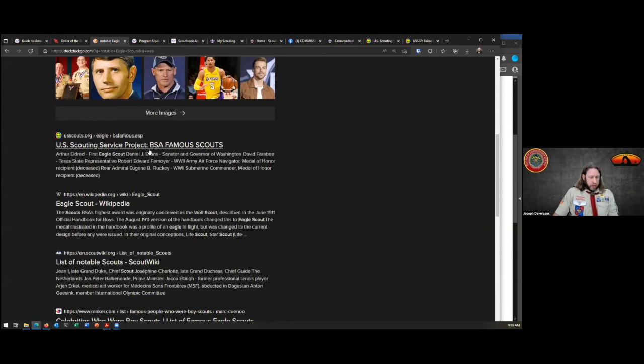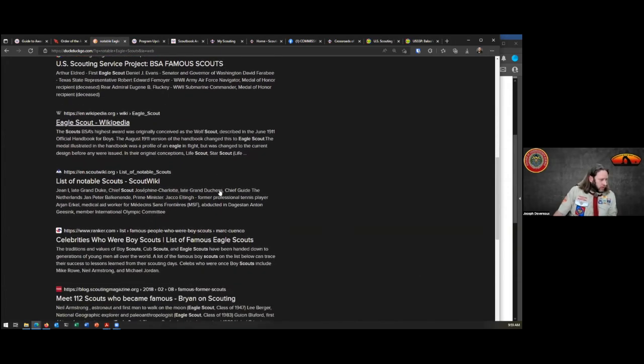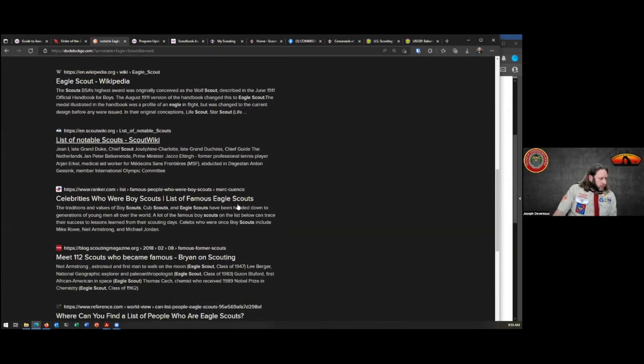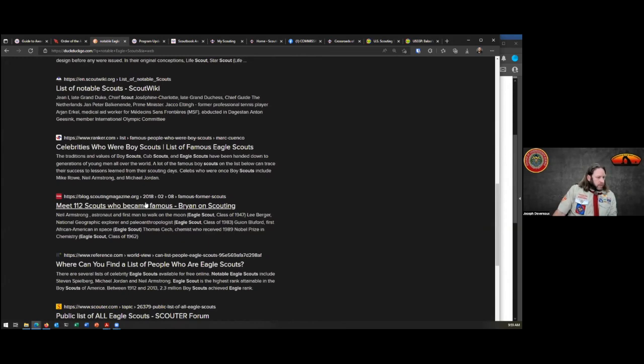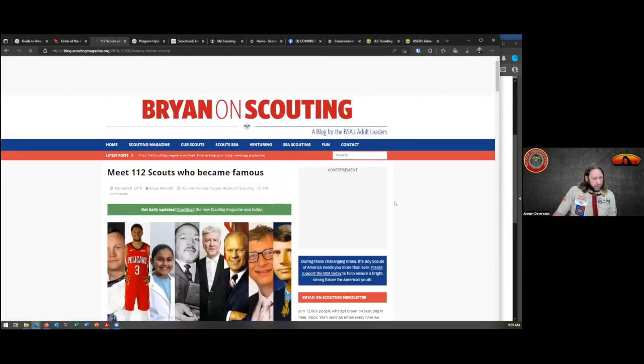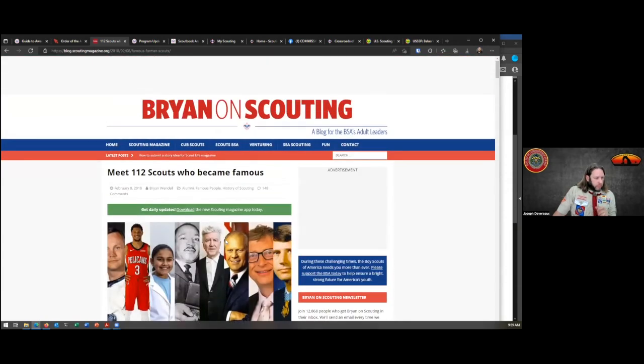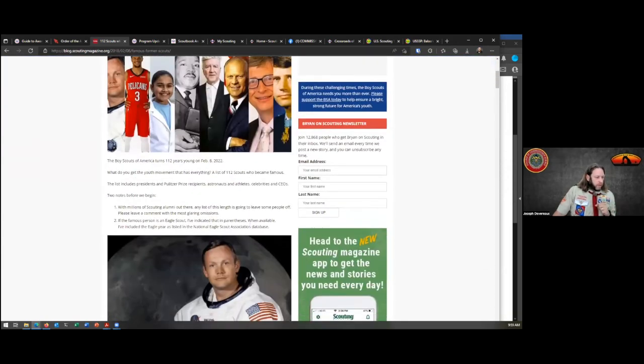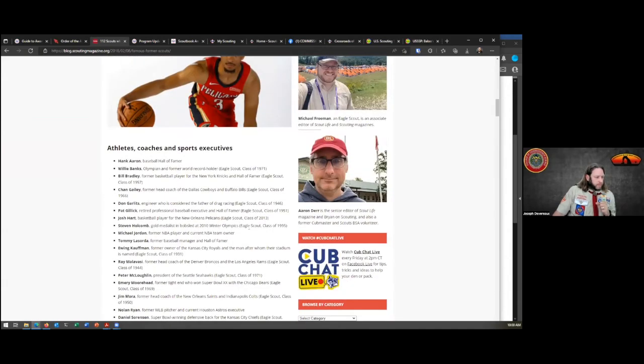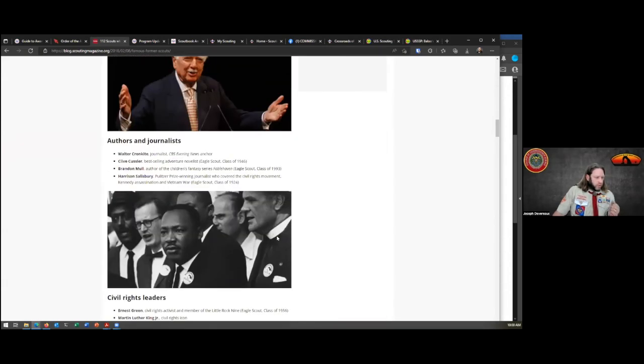USScouts.org, again, another notably valid website, but not an official one. Wikipedia here. Celebrities, blog.scoutmagazine.org: Meet 112 who became famous. I'm going to probably go with that because I know Brian on Scouting blogs for them. So here is an article, not from scouting.org, but scoutmagazine.org, of these notable people that you could reference and use.